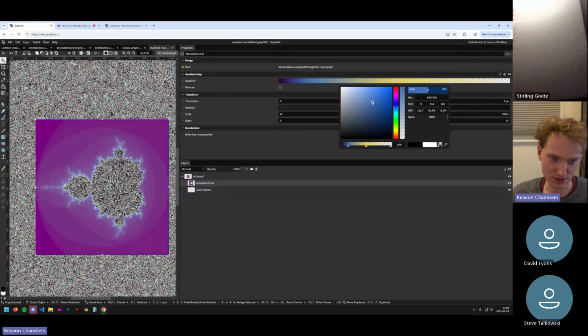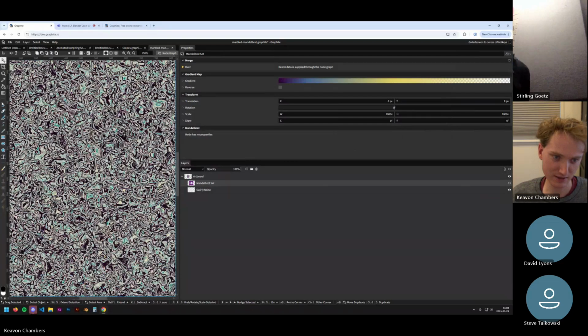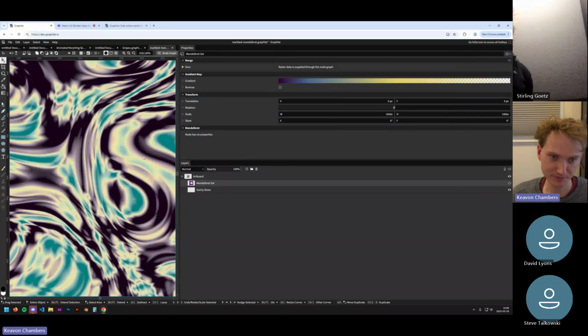So now I can change the color scheme as I see fit. And then I have transparency here for the inner part where it goes black. Basically, it goes to transparent. And that's how we can see this noise pattern behind like that.